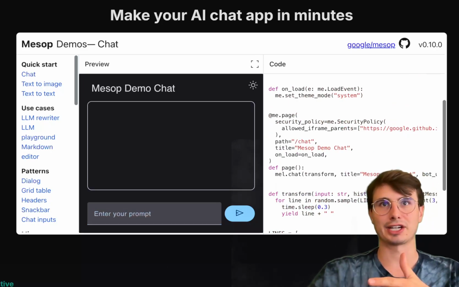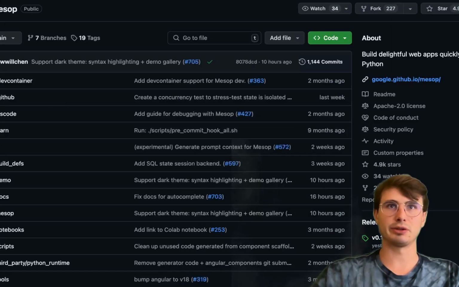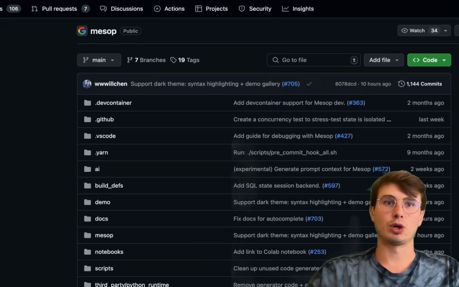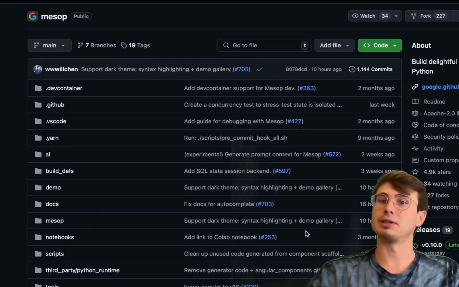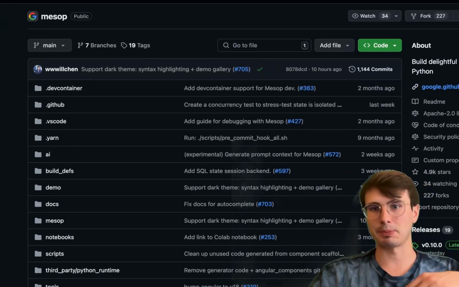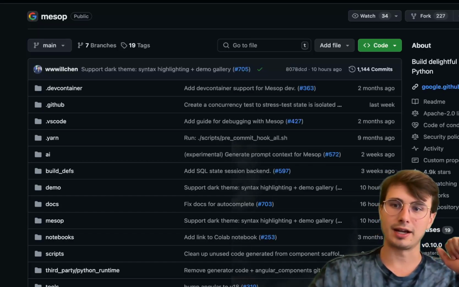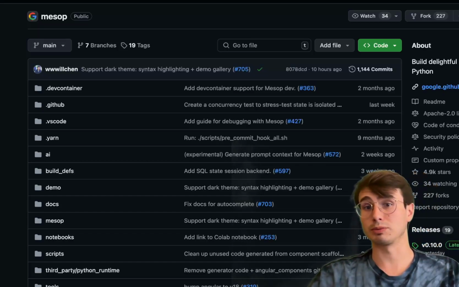Time to go into the actual project, which you can download off of Google or off of GitHub. So if you go to GitHub, Mesop, there's a link on the Mesop website, and I'll drop it in the description below. What I'm going to do is download this repo and then show you how to get it all set up on your local machine.